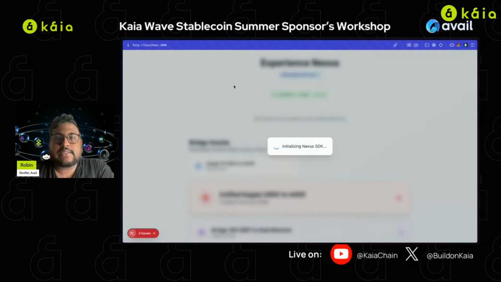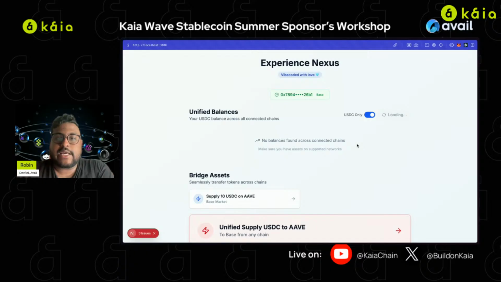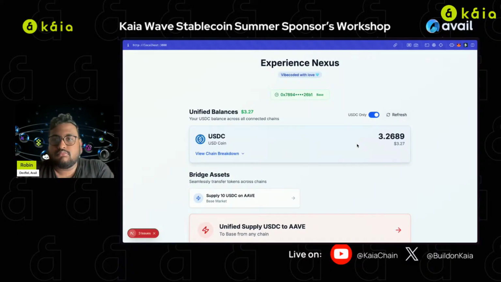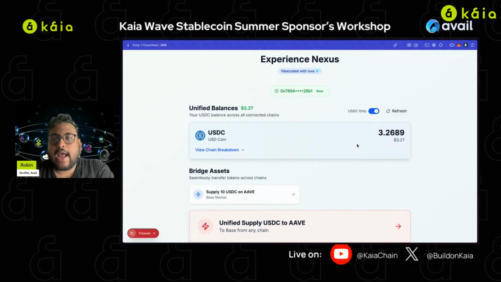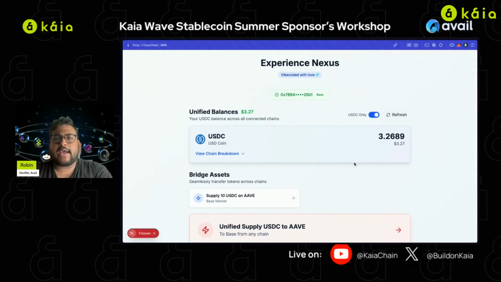Once I connect my wallet, it initializes Nexus with the wallet that I've connected, so I just have to sign a message, and it initializes it for me. Perfect. I get a page like this, which is cool. Essentially, I have a unified balance of 3.27, but this is limited to my USDC only.